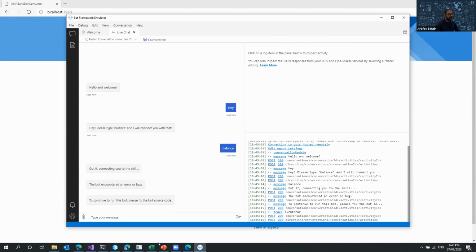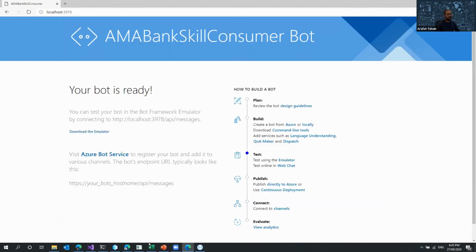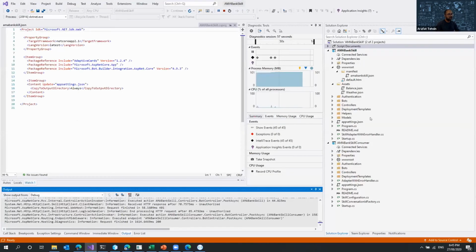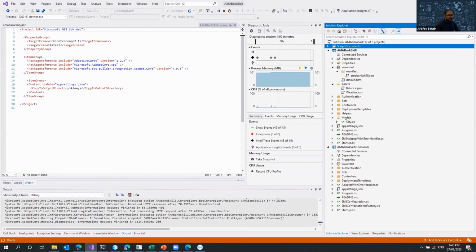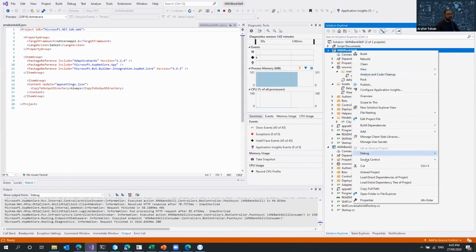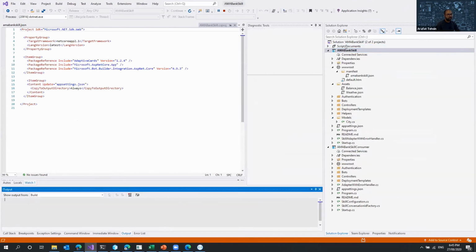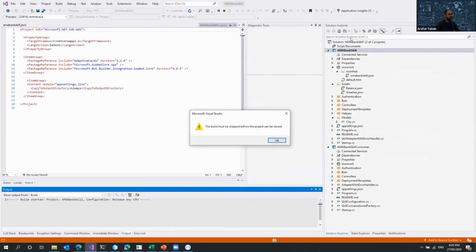Oh my God. So it has given me some error. I think the reason for this is it is still not executing.